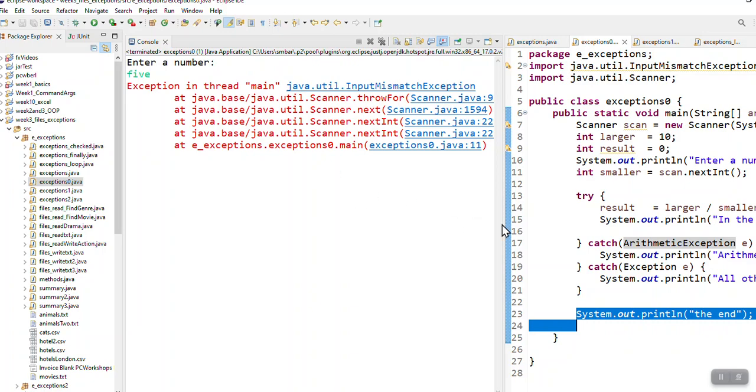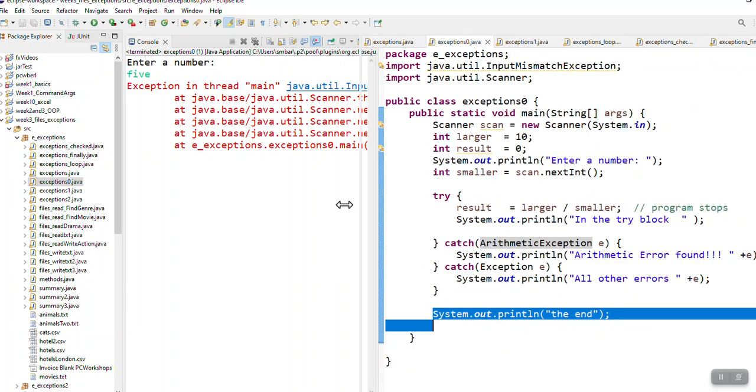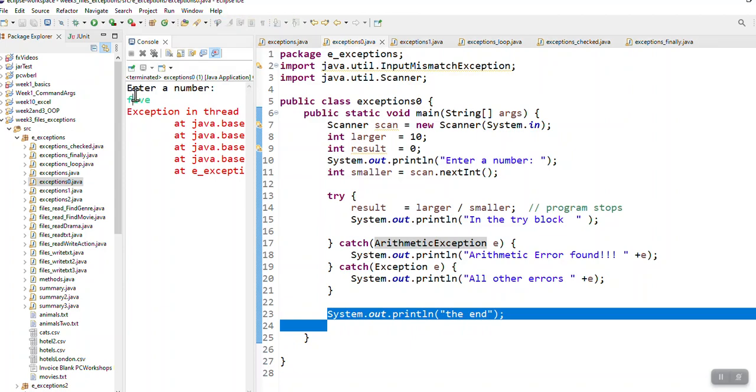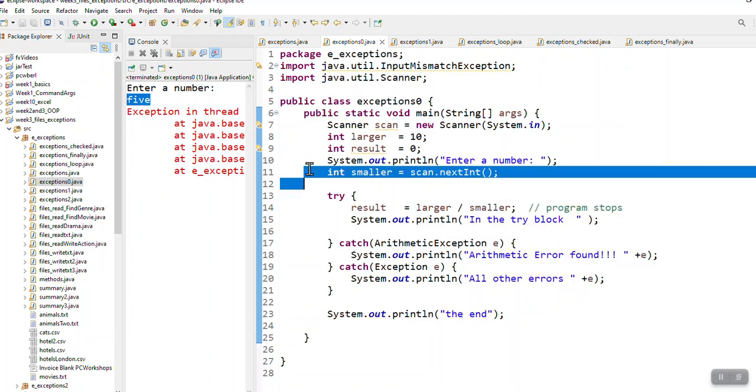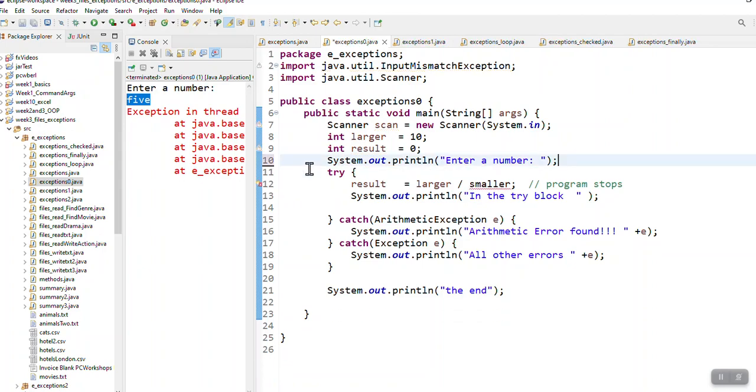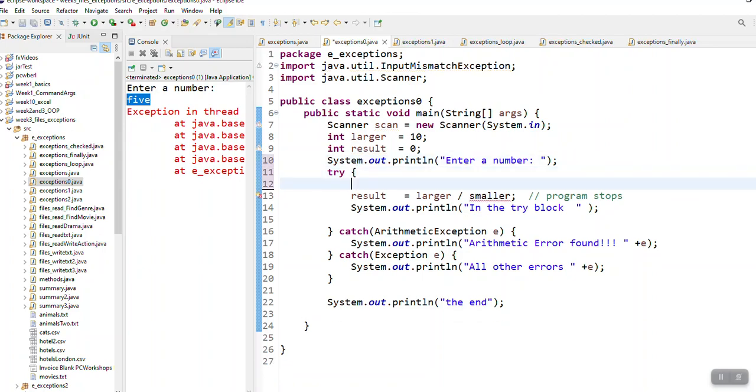Now I'm going to see why. Okay, so I've entered the word 5. And when I go scan.nextInt, the computer needs a number, and it doesn't like the word 5. Now I need to put this line that is causing my error into my try block, because that is when the computer will deal with the error. Otherwise it just bombs out. So now I'm going to run that code again, and let's see what happens.